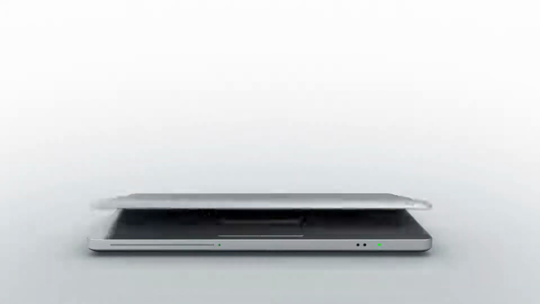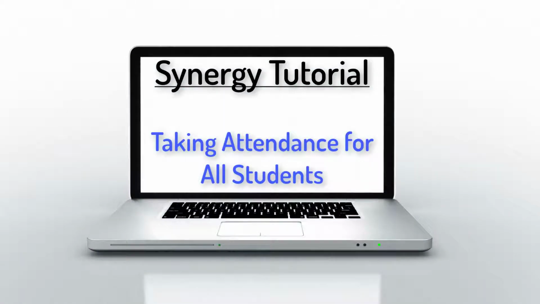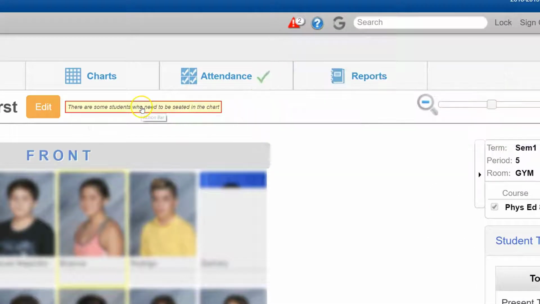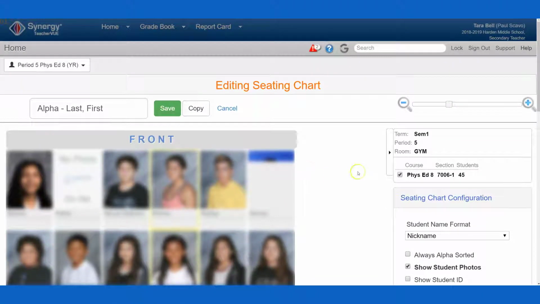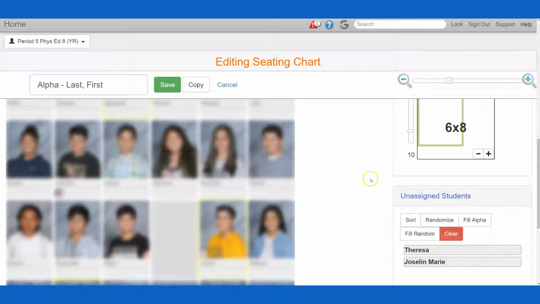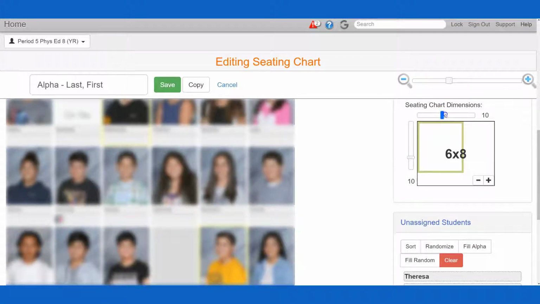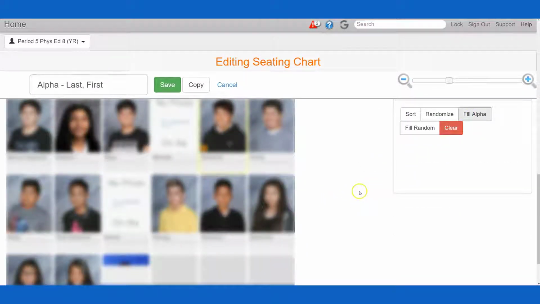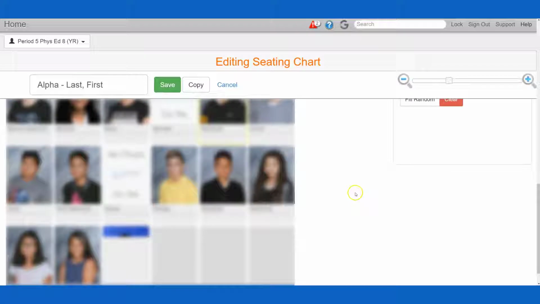This is a Synergy tutorial on how to take attendance for all of your students. If you get a little notice up at the screen for the seating chart, there are students not assigned. You want to make sure that one, you have enough seats for the students. So you have to adjust the seating chart dimension to make sure there's enough seats. And then you just add the students into it and save that seating chart.